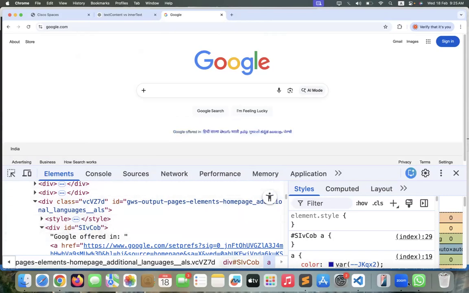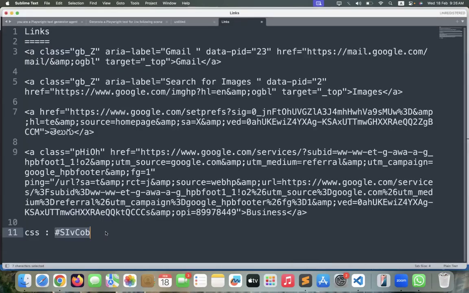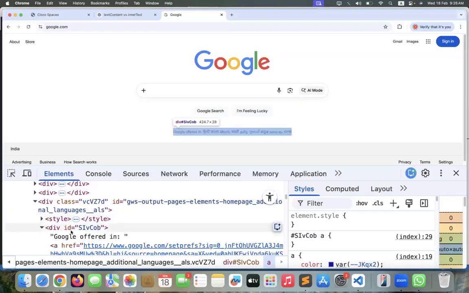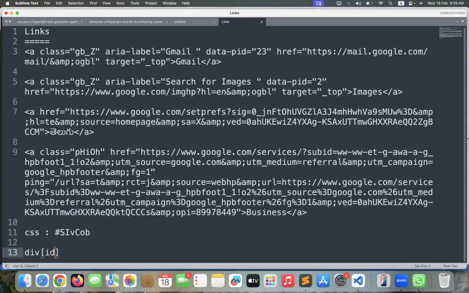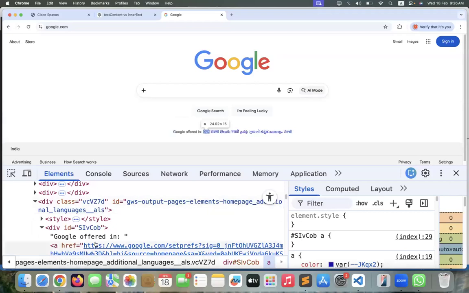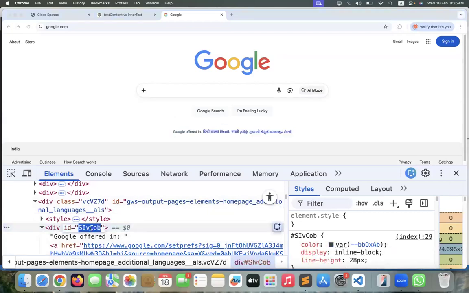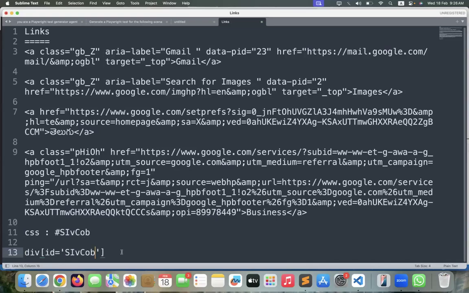Okay. So whenever you want to write your own CSS selector, what is the syntax I told you? First the tag name. Writing the tag name is optional. So here we are writing div. And then what is the attribute you are using? ID. So ID is equal to this value.